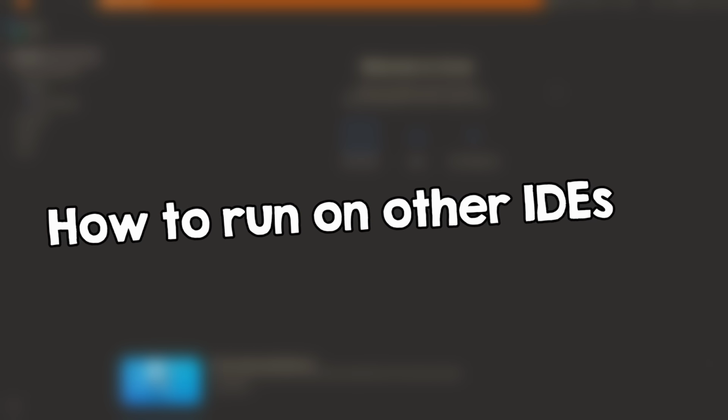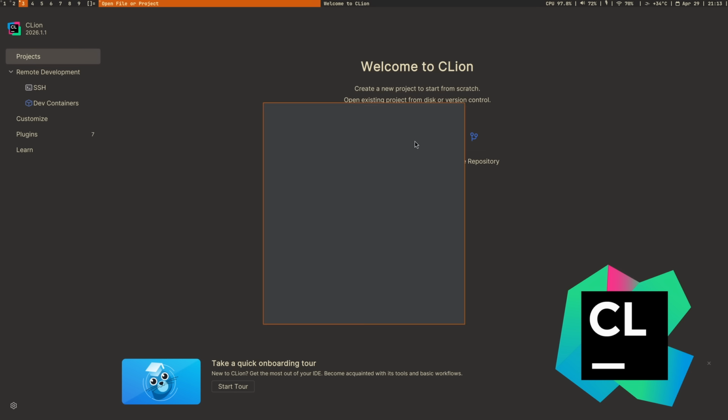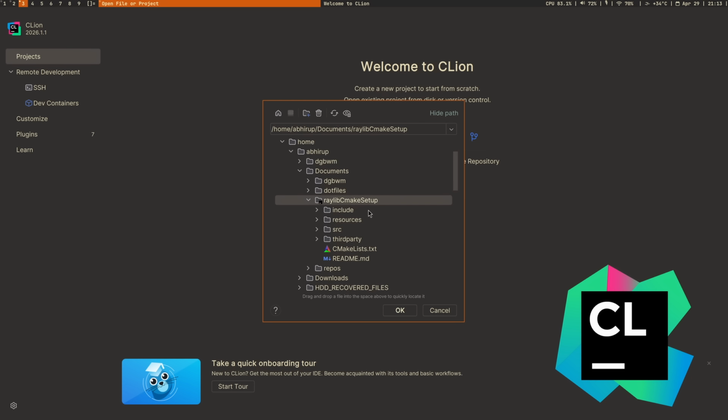Now let's quickly cover how to run my setup in other IDEs than Visual Studio. For CLion, it's quite easy because it already uses CMake, so you should be able to just open it as a project directly.